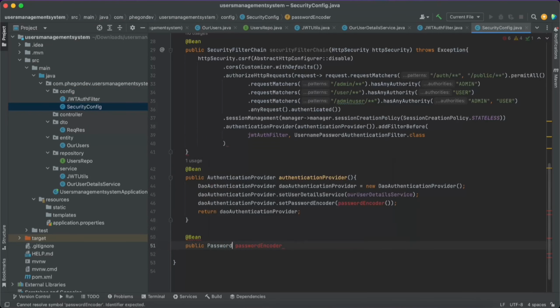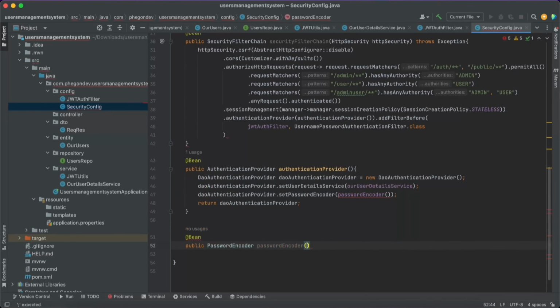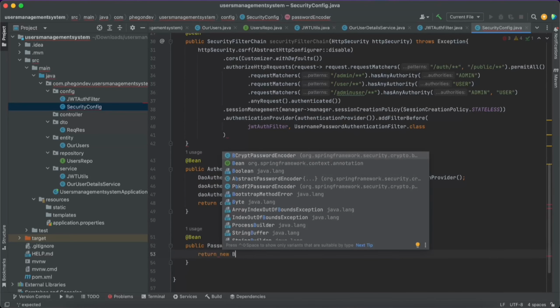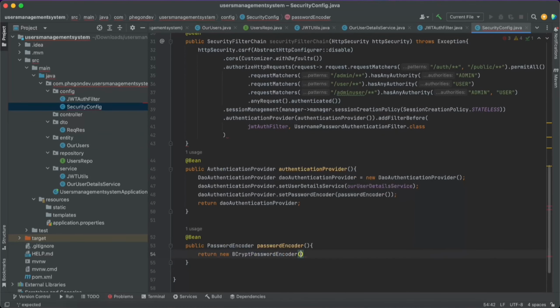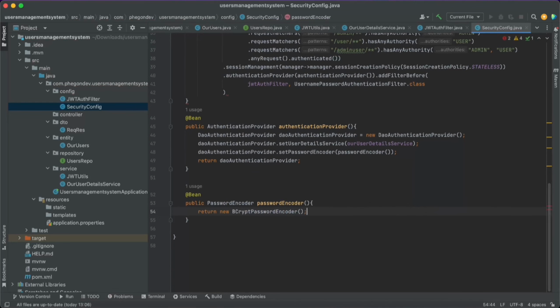I'm going to return the password encoder for me. And here I'm basically returning a new decrypt password encoder. And yep, so that's that. And I'm just going to create the bean below of authentication manager.